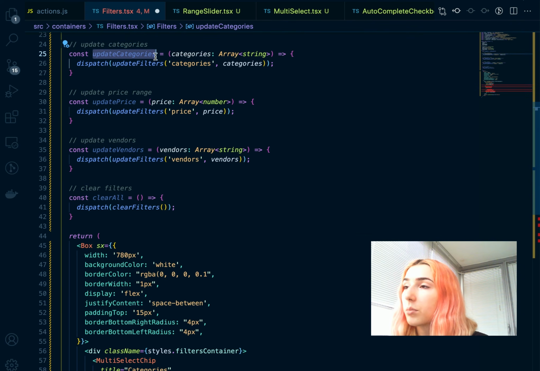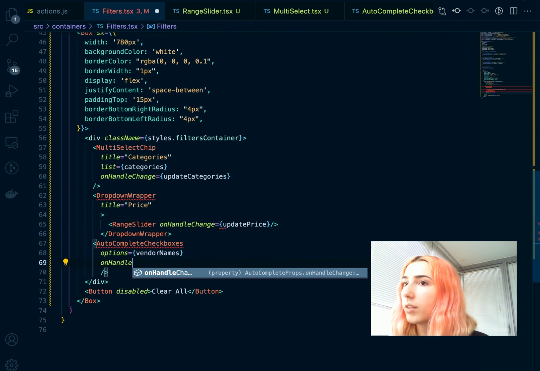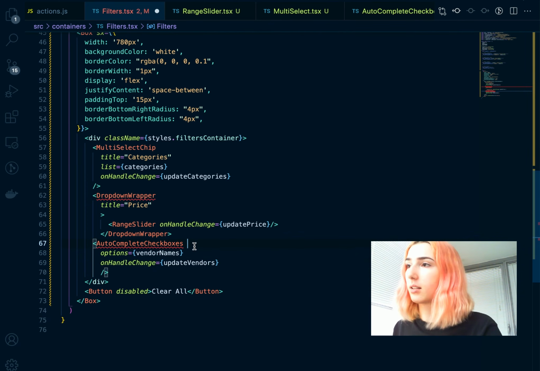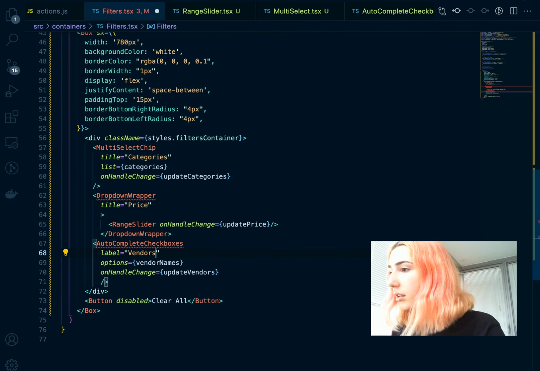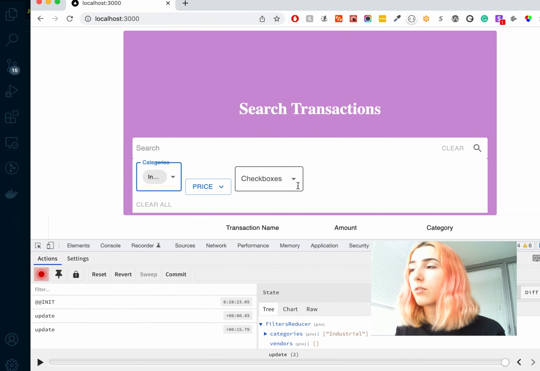Because we updated the props of these elements, we also need to update the way we call these elements from the parent container. So passing on all these functions that we just created. Handle change, and this would be update vendors. And we also created a label for this one, so let's pass in vendors. Okay, as you can see in the state in here in Redux, once we select something, it gets updated. So those functions are working.